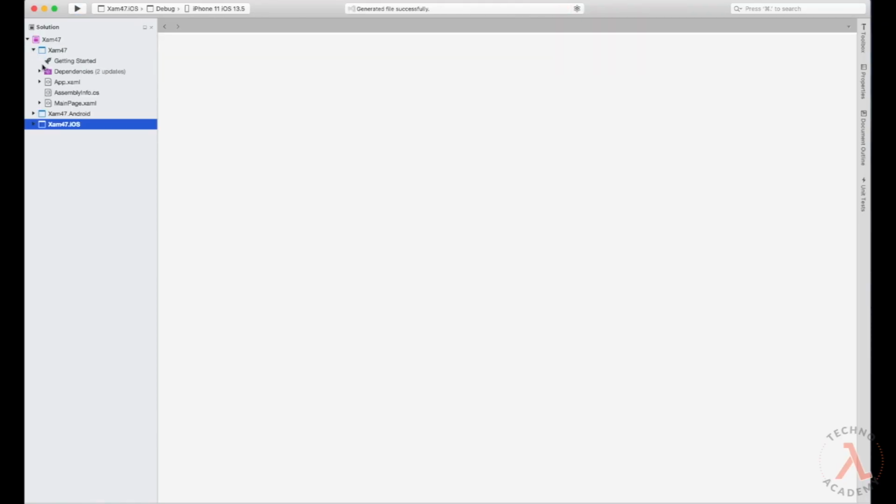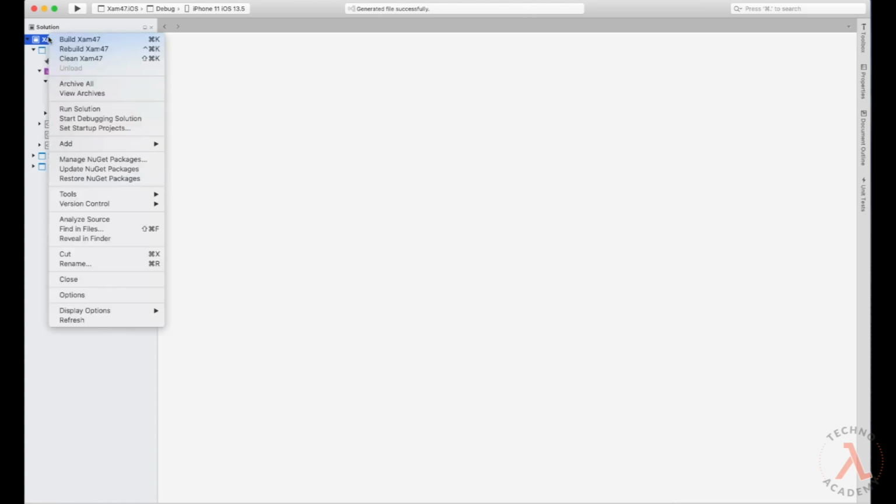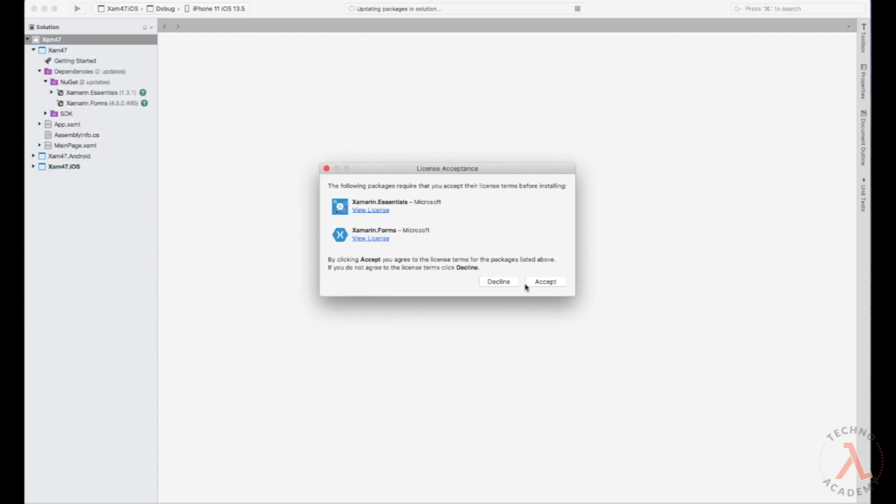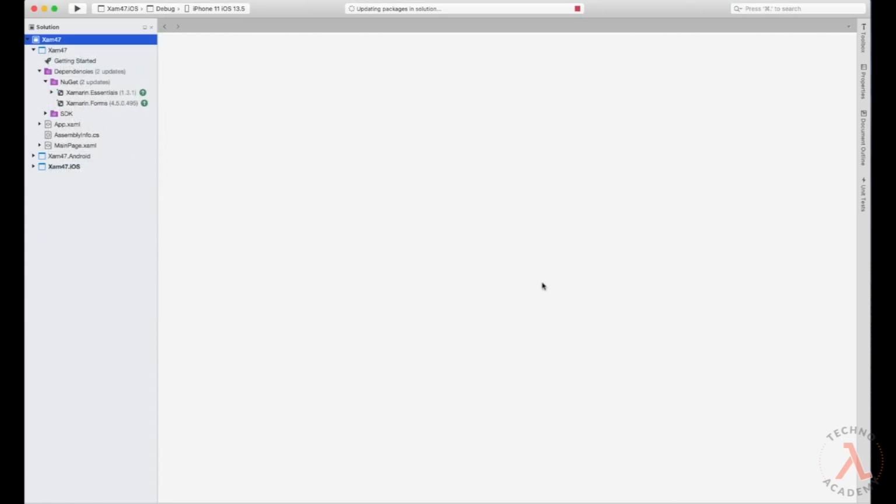Okay, let us check out the version. We can observe the current version of Xamarin Forms in my system is Xamarin Forms 4.5. So let us update the NuGet packages of this solution. So let me right click on the solution and click on update NuGet packages. Let me accept to update the packages. Now we can observe the version of Xamarin Forms. It has been updated to 4.7, right?